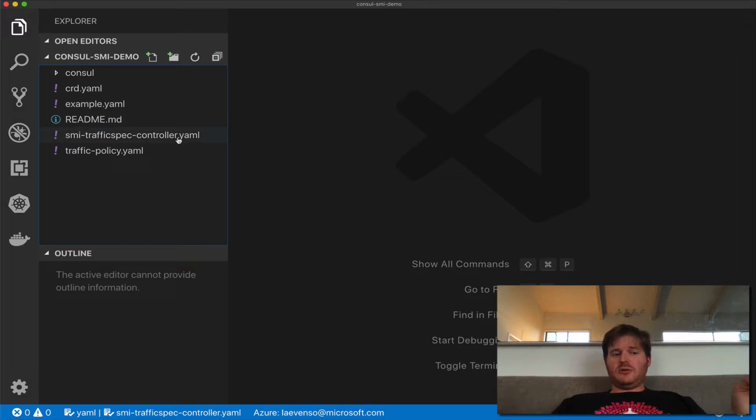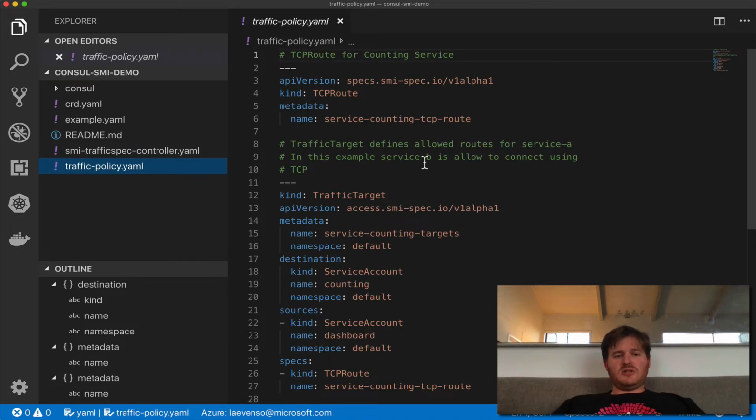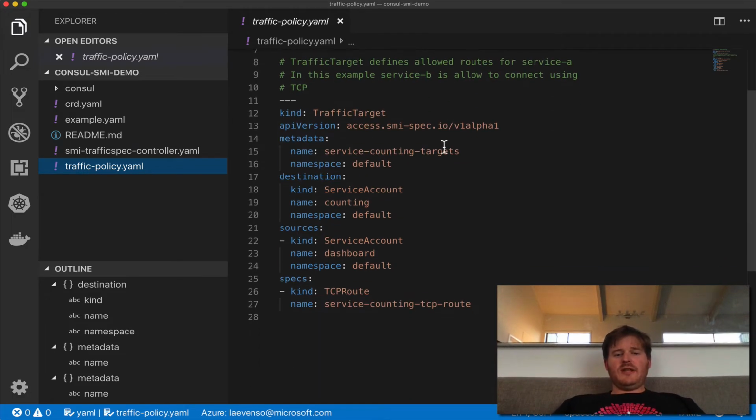So first I'm going to apply the traffic spec controller, which is going to look at this traffic spec resource and actually implement it into Consul. So we don't really need to look at that. That's just a pod and it listens on there, but the traffic policy is really interesting. So we're going to define a traffic spec here. We're going to say we're allowing TCP for the dashboard to the counting service. So we're giving it a name, and then a traffic target.